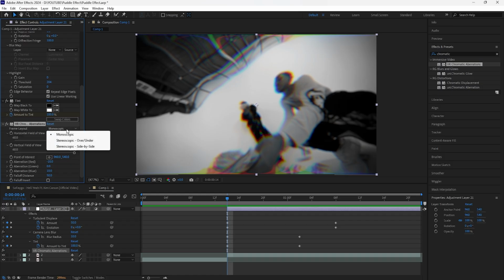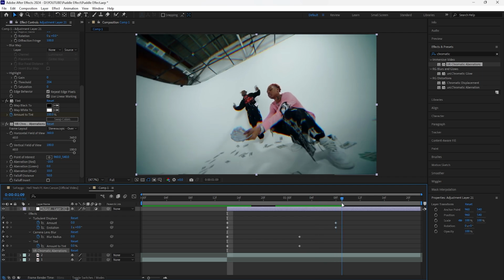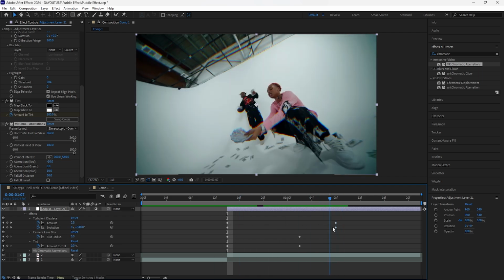For the frame layout, I'll change that to stereoscopic over and under, and that just makes it look a little less intense. We're going to be keyframing the aberration red as well as the blue because I want that to form at the beginning. And then once the clip plays out, I want that color to fade out.